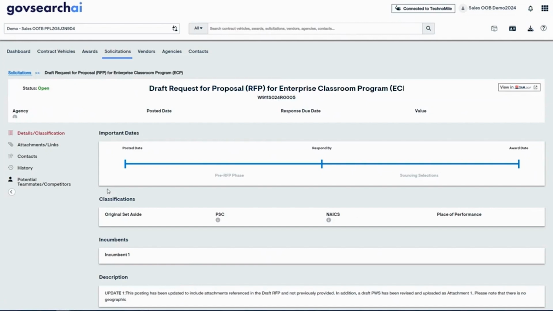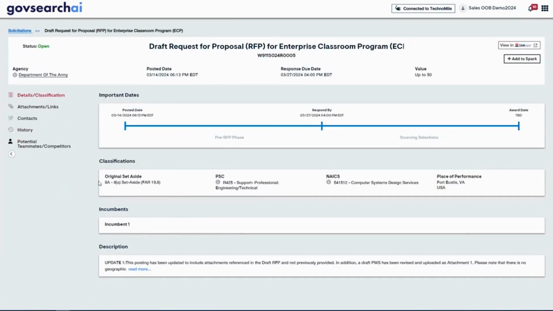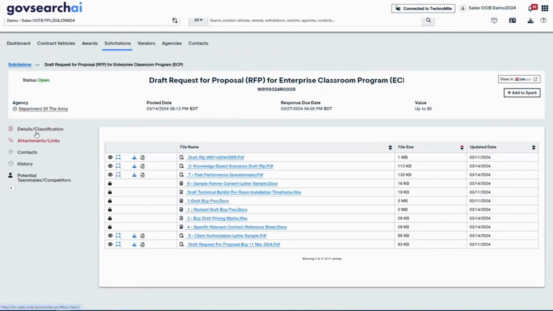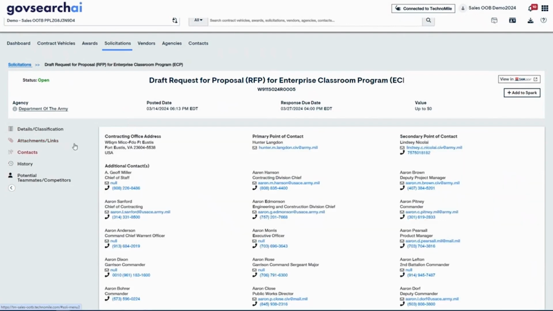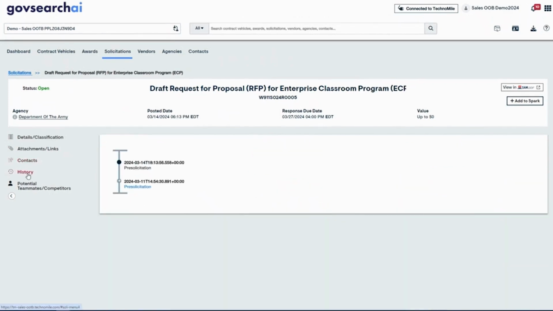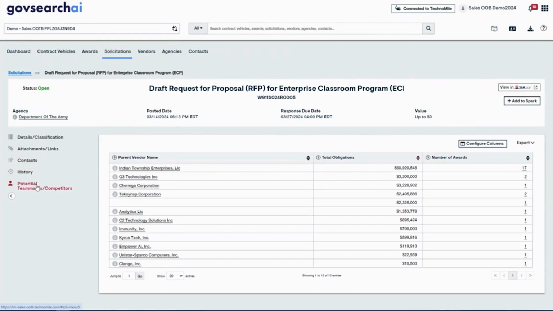Clicking into one of the records, all of the information that's published on SAM.gov is extracted and saved in the GovSearchAI database. So the full details of the description are included here. And over on the left, available for reference, are the attachments or files that have been published to SAM. Both the primary and secondary contacts listed in SAM, as well as additional suggested contacts from the TechnoMile contact database. A history of updates published, as well as potential teammates and competitors based on the agency the solicitation is coming from and the work area it's for.